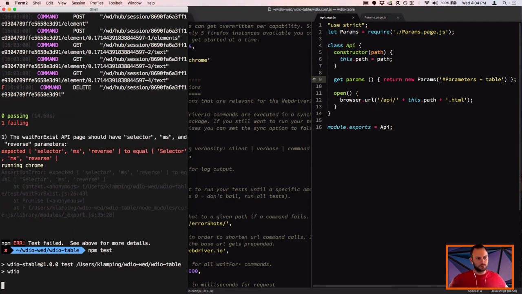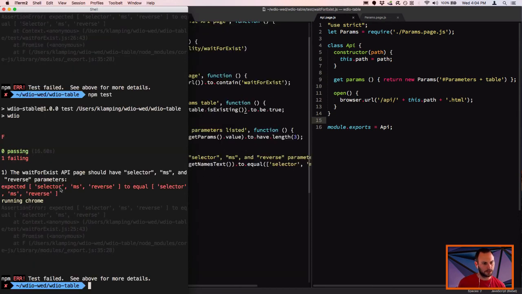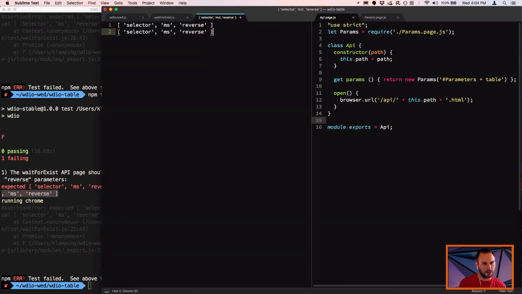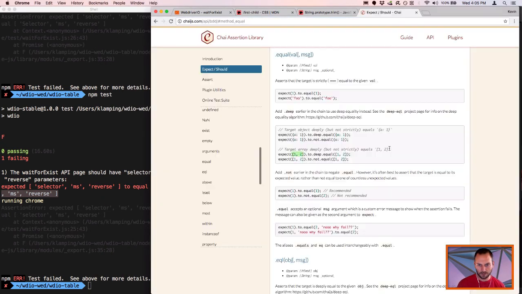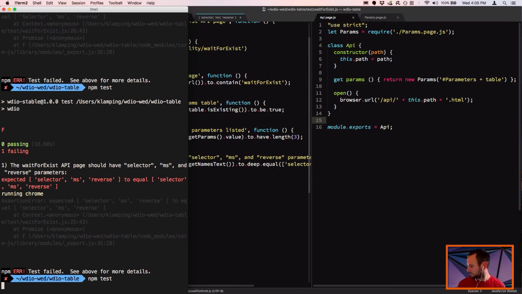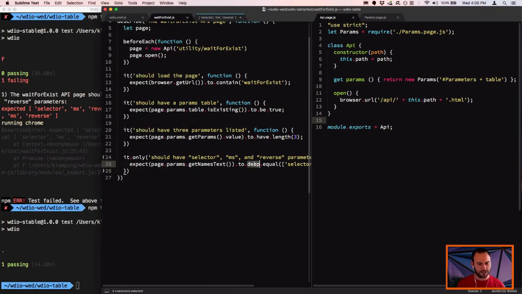And let's run this one more time, cross our fingers, and hope that everything is good. Selector, MS reverse, what? Those are the same, aren't they? So those look exactly the same. I think it needs to deep equal. Or let's go into chai. Yeah, so deep is different from a strict equal. Okay, so yeah, that was it. It's a deep equal because of array equality.